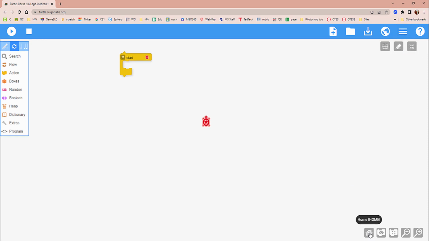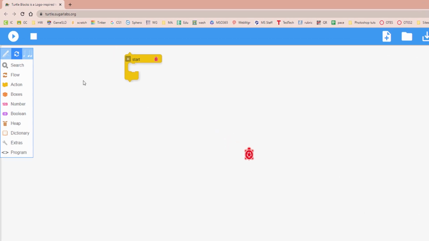Down at the bottom, there's a home button because you're going to see this screen will get kind of messy with a lot of code out here. And if you lose something, like I just took my start menu off the screen, if I can't find it, if I hit the home button, everything will come back on the screen. You can zoom in, zoom out, increase and decrease the block sizes.